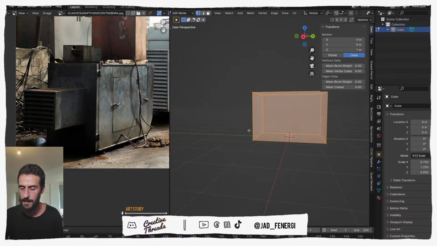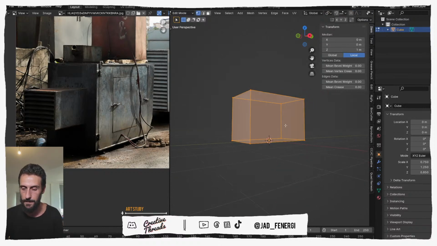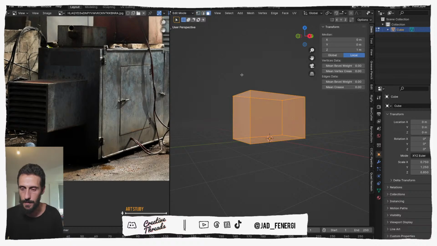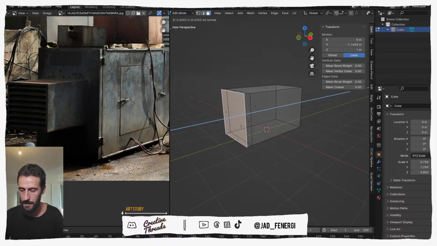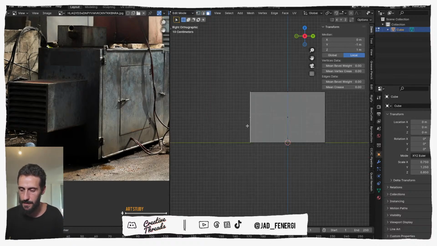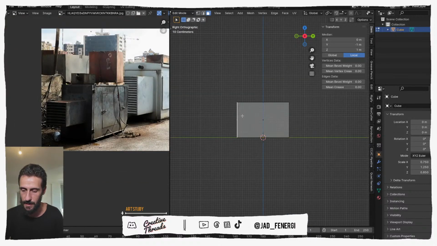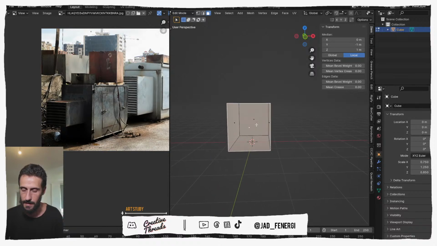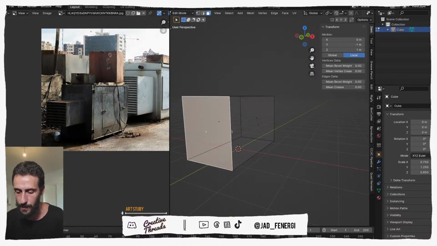If I press now tab, now I wanna construct whatever is happening in here. So I'm gonna pick a face, I'm gonna extrude that face. You know what, first, just let's make sure that the proportions are fine. I think they are fine. They are fine. So let's move forward.